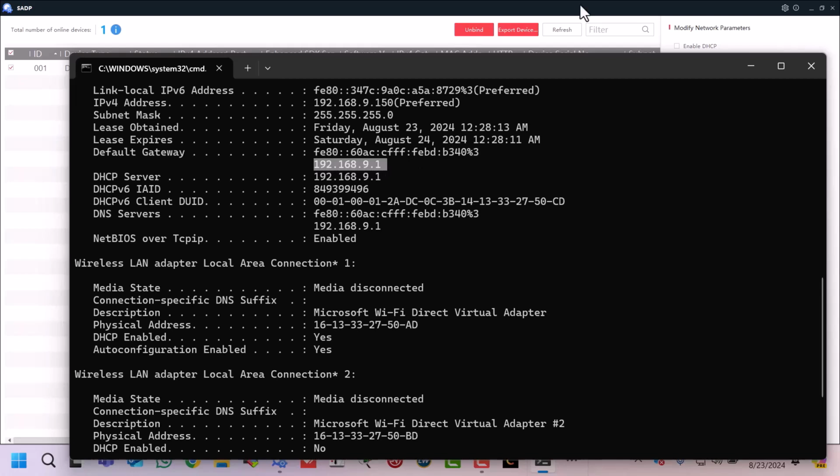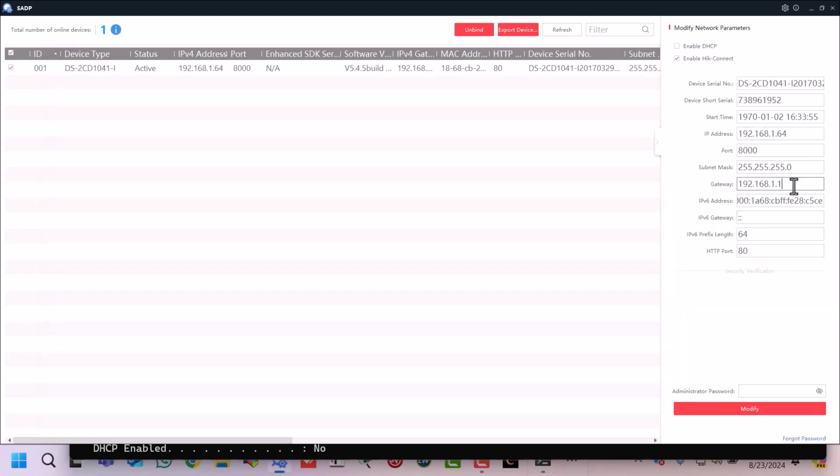Here you can see that my router IP address is 192.168.9.1. I will enter my router IP address here as the gateway of the IP camera, 192.168.9.1, and assign an IP address to this camera from the same IP range. I assign 192.168.9.100 IP address to this camera. And down here, we need to enter the camera password again that we set up in the previous step, CCTV@2024, and then click on modify. And here you can see the new IP address of this IP camera.